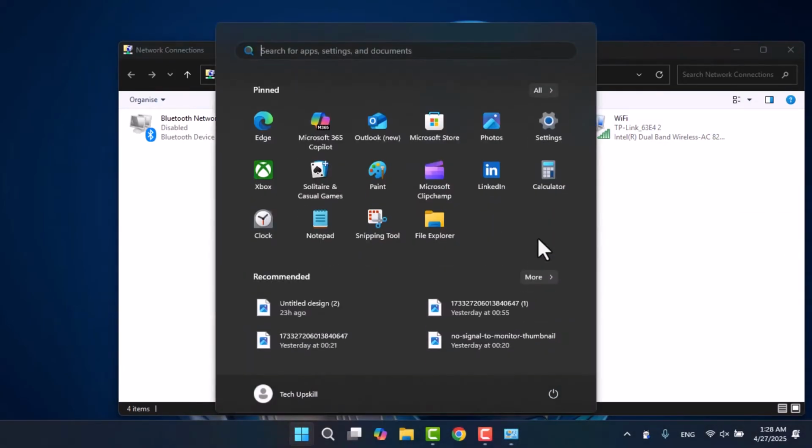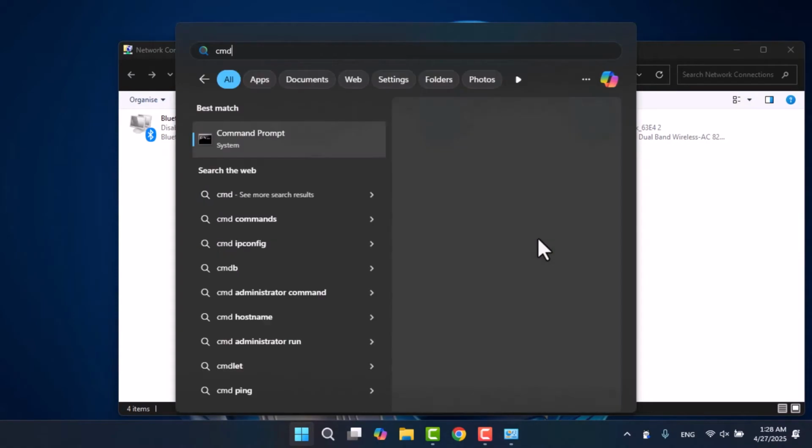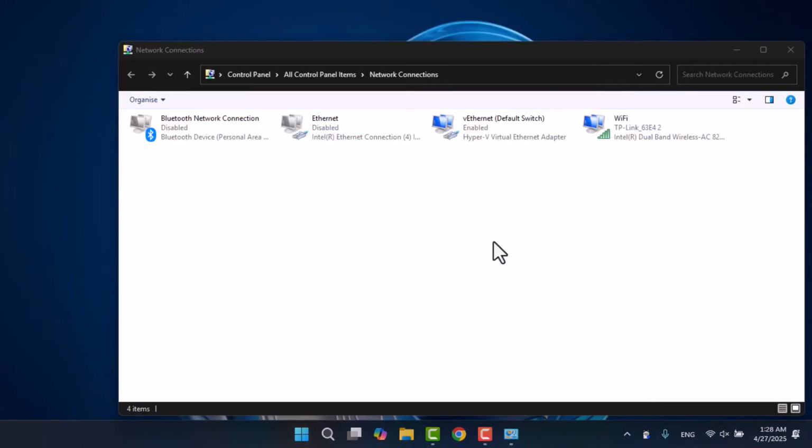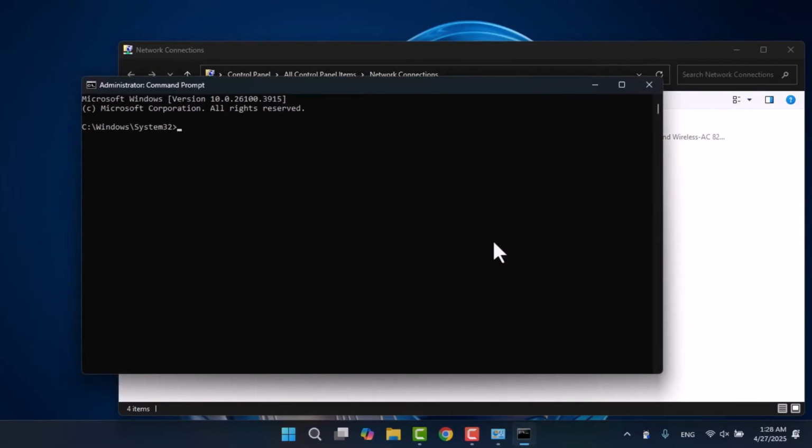If that doesn't work, try the second method. Open the Start menu, type cmd, right-click it, and choose Run as Administrator. In the command prompt, type the following two commands one by one.